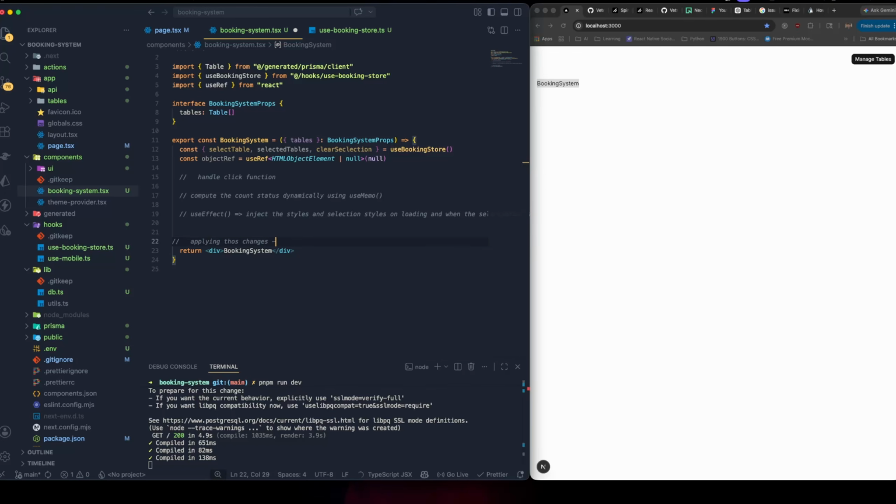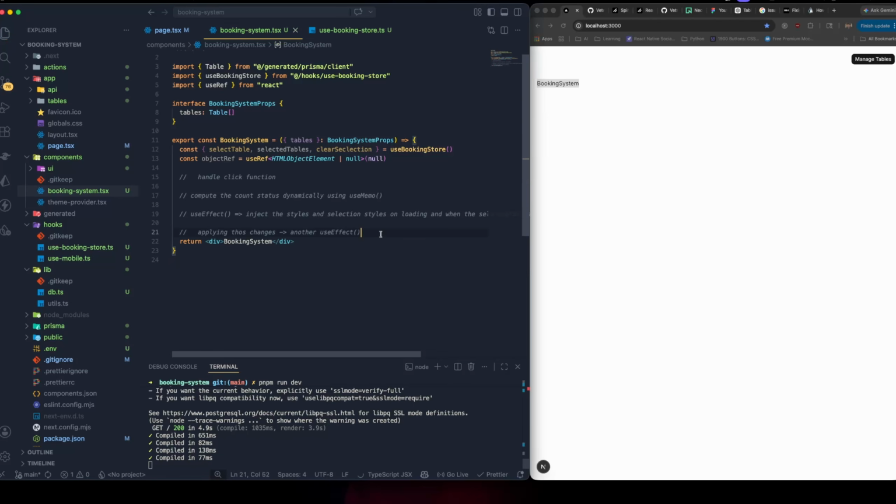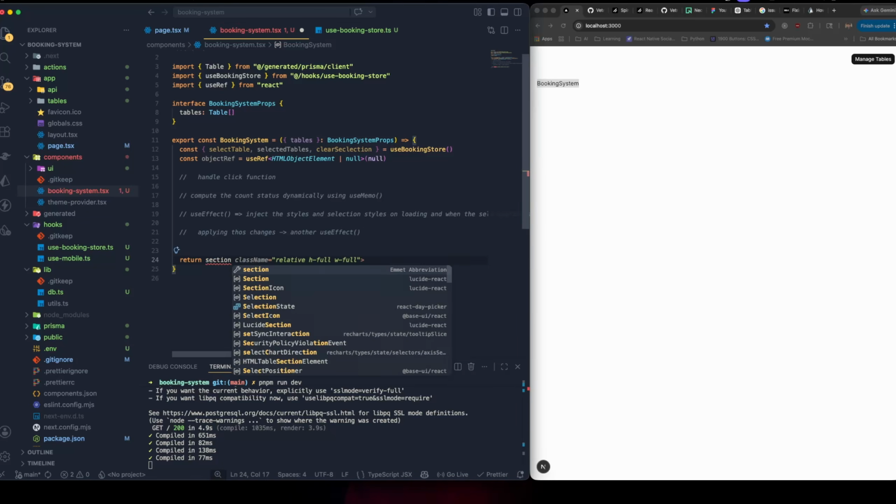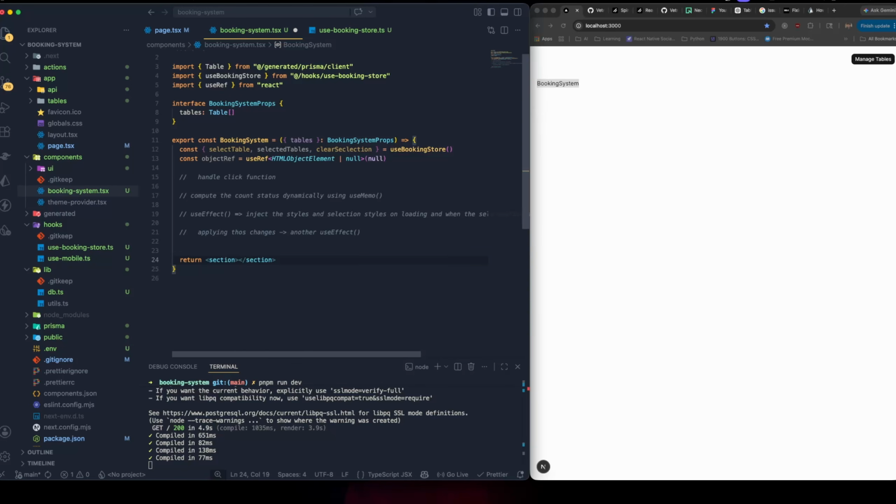We need to have another use effect. Okay, these are the functions that we need to build in this section. So right after here, this is the place where we're gonna load the main UI. For that, I'm just going to make sure this section, open it.